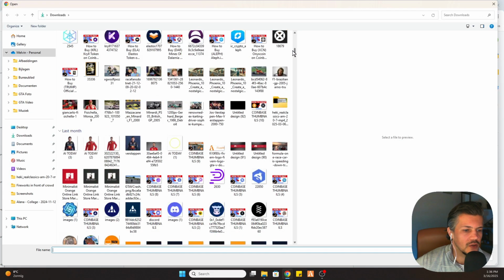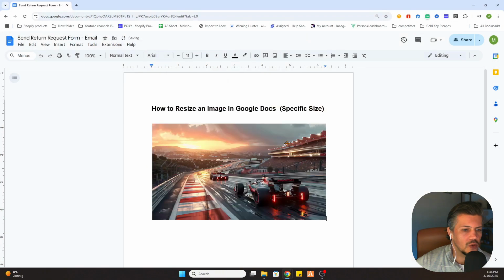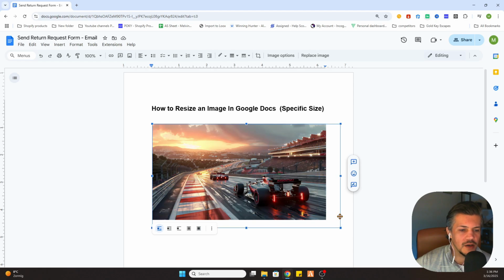Let's say we would like to add an image. We will add one. As you can see, this has a certain dimension, a certain size. But if we would like to change this, then we have a couple of options. We can select a picture and just drag the corners to make it smaller or make it bigger.